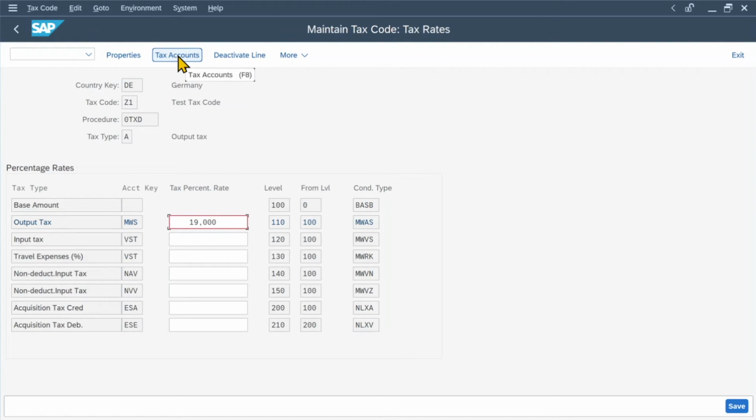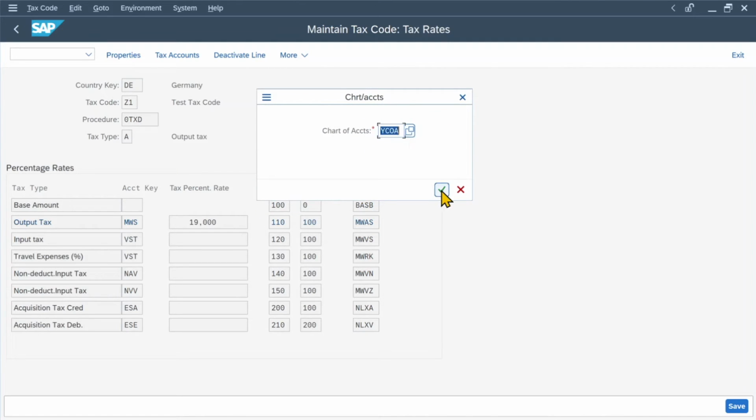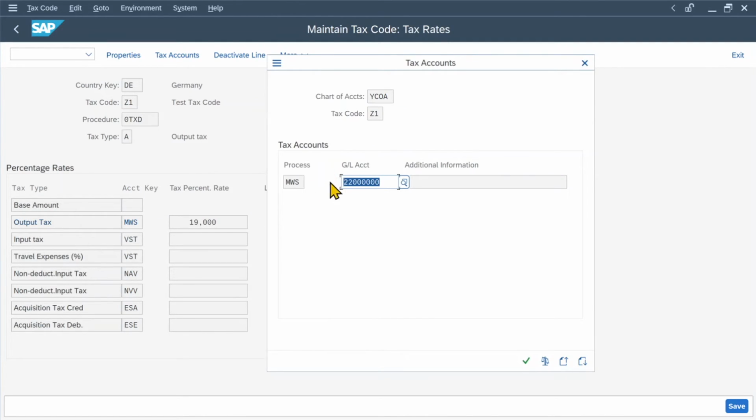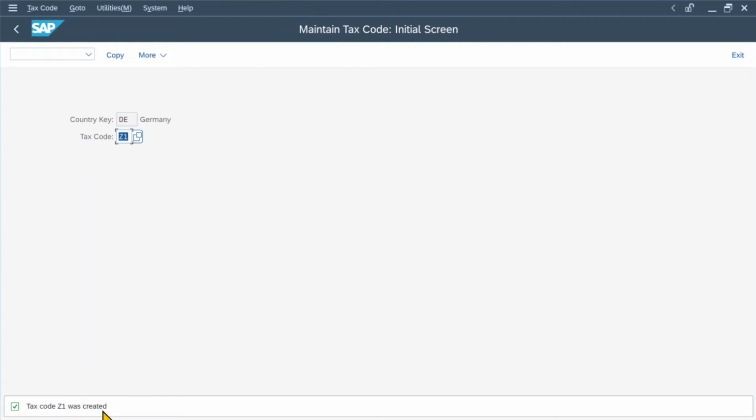So whenever we post taxes, they are posted to certain accounts, and we can insert them via tax accounts over here. We need to select the chart of accounts first and then hit continue. We select an output tax account, and then we click on enter. That's basically it. Now let's save the tax code first before we transport it. Let's click on save. As you can see, tax code Z1 was created.